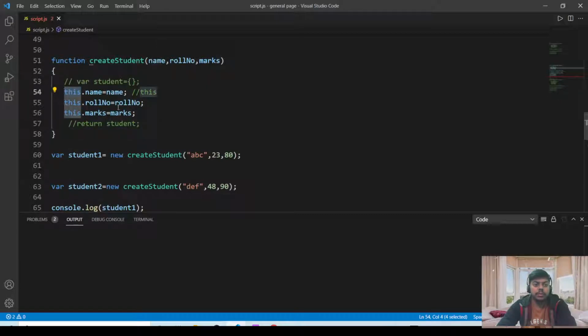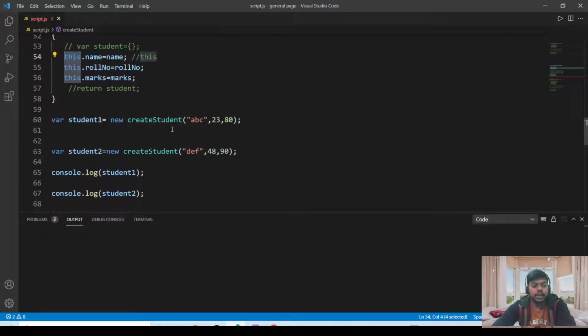You don't even have to write this return student, but here you have to use the this keyword, because we know that whenever we call any function, this refers to the object to which it is called. So student1 is the object, so this refers to that. This.name is name, and this.rollNumber, marks. We have done it, and we want to see what student1 and student2 contain, so you can run it.